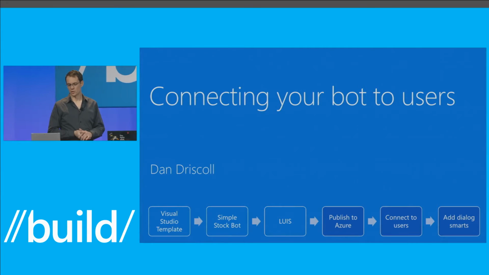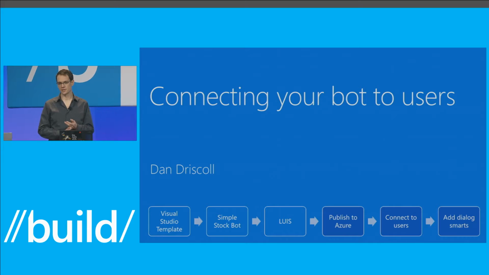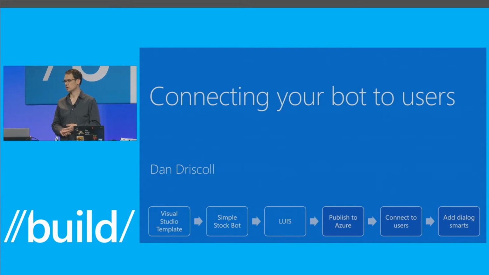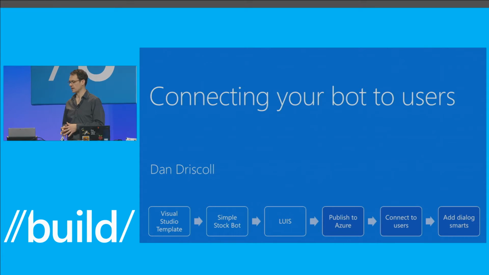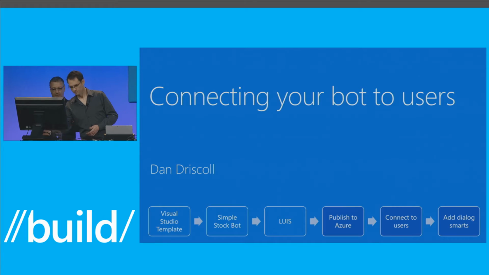Good, perfect. So we've gone through, we started from a Visual Studio template and having no code. We built a simple stock bot. We've added LUIS, and now we have to publish our bot so it's available to users, connect it up to those users, and then I'm going to hand it back to Mike to finish up with some dialogue smarts. Is it 6 right here? 6, yep.